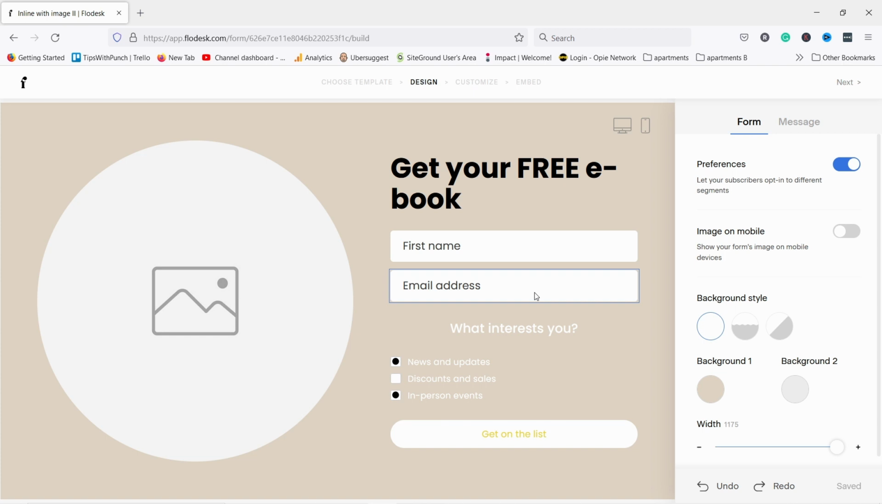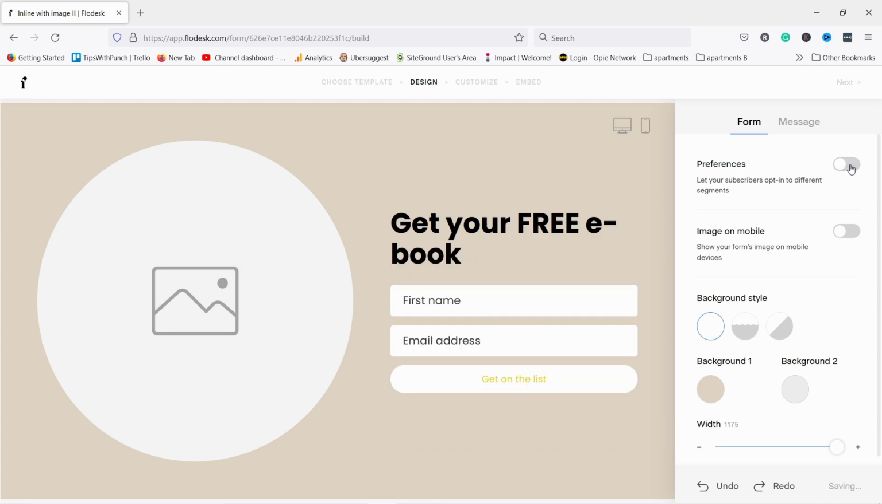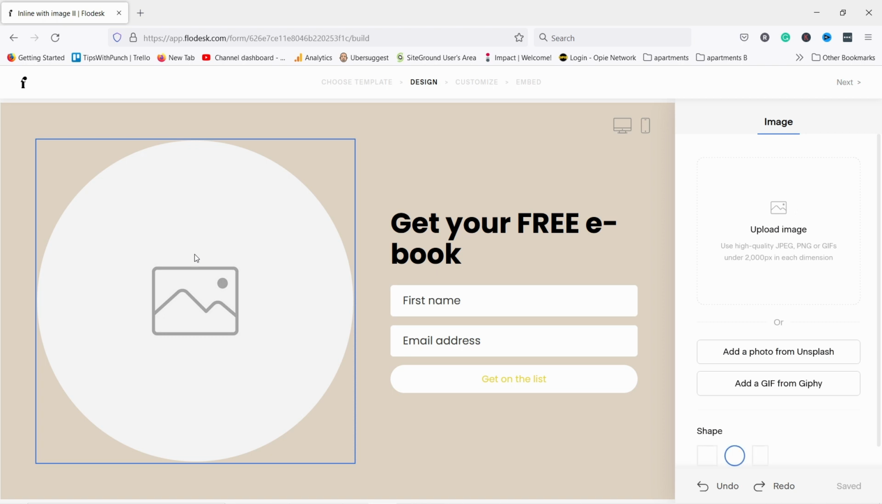If you're starting out, I wouldn't do this, at least not like this, where people can choose. So I'm going to disable it. And here you can also show the image on mobile. Let's first add an image so I can show you what that means. If I click on the image, you can upload the image.